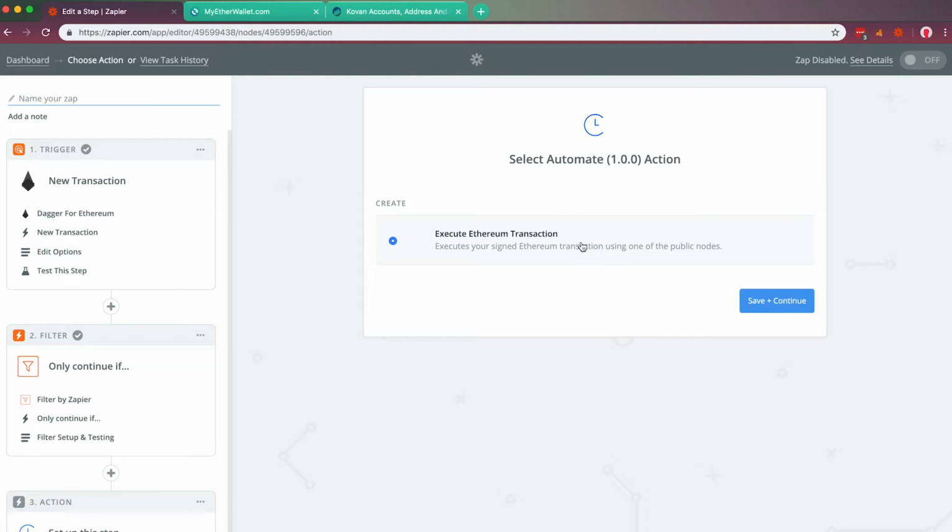Okay, so what we can do at the moment with the Automate plugin is to use the sign Ethereum transaction action, which is an action that's going to get executed. So we just select execute Ethereum transaction, save and continue.